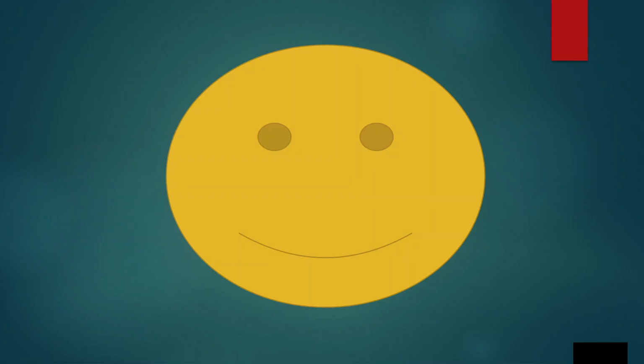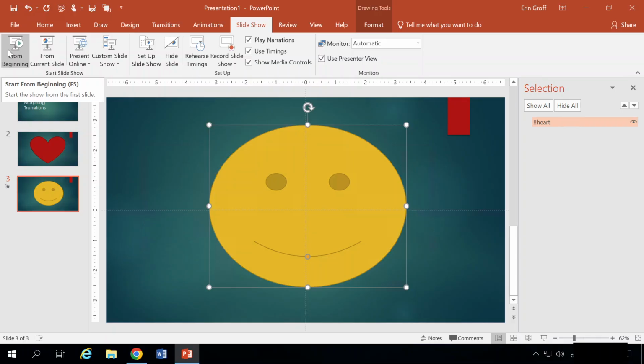This allows you to actually morph your objects into one another. So it gives it a very cool effect. And this is a new transition effect in PowerPoint 2019. So let's try that again from the beginning.